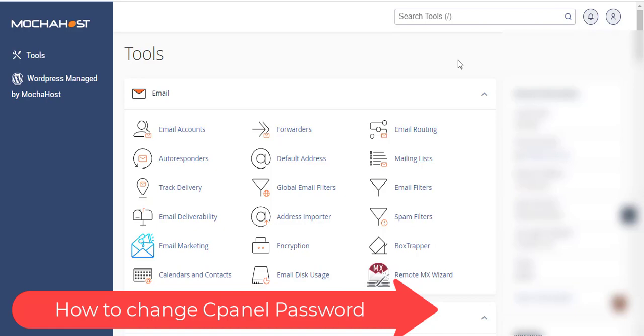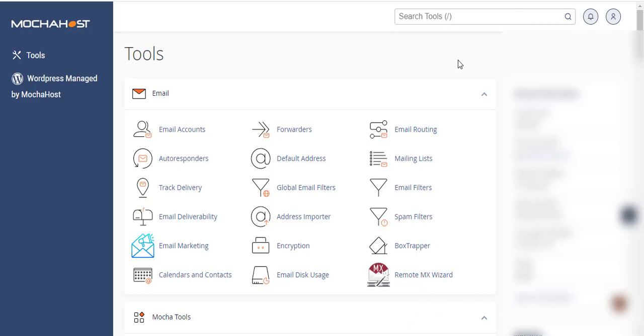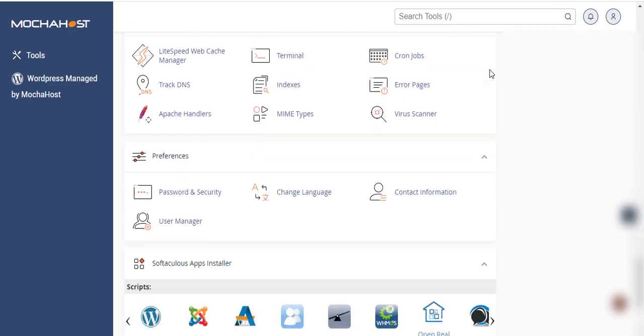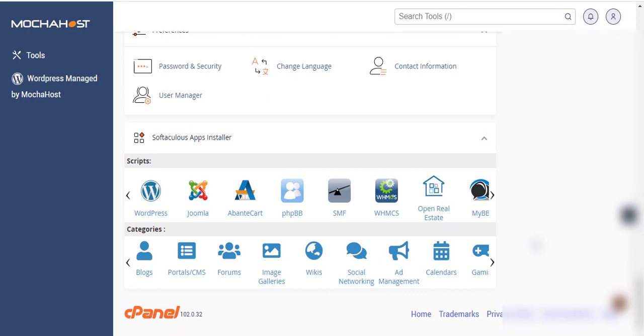Well, the very first thing you'd want to do is to log in to your cPanel hosting account using your provided username and password. I have already logged in and you can tell that I am using the Jupyter theme and my hosting has been provided by MochaHost. The version of cPanel I am using, if you scroll to the bottom section, is 102.0.32.